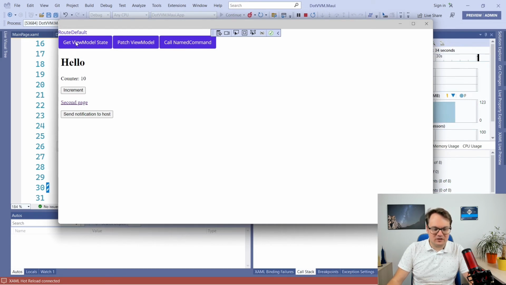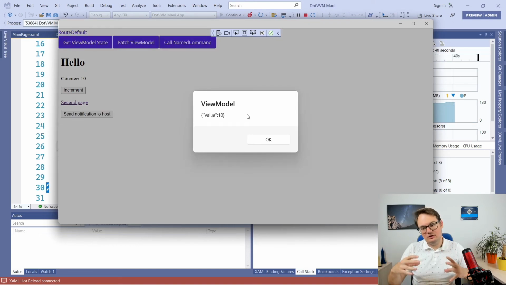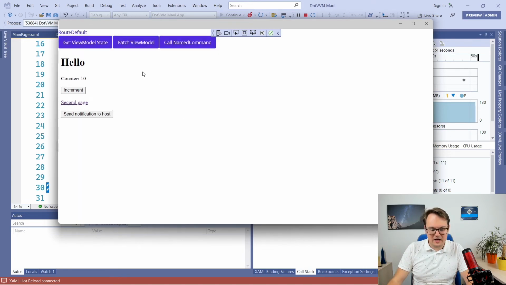I can get the view model state, so this is calling get view model snapshot, and it will return me the dynamic representing the view model state. So I'm just showing it serialized as JSON, but you will get a dynamic, so you can interact with the properties directly. And also I can patch the view model, so I can say set the value to number 3. I can click and you can see it has changed. And I can also call the named command, which will call the increment by function and pass 10 as a parameter. So now the counter, you see it's 13, now it's 23 and so on. So it's very easy, and I didn't break anything, everything works.